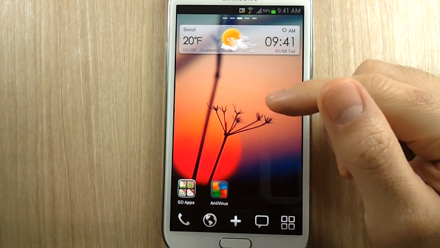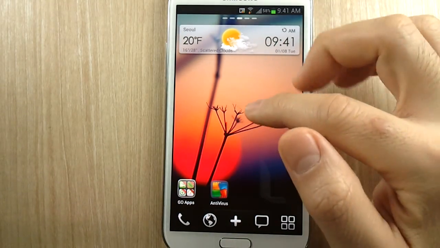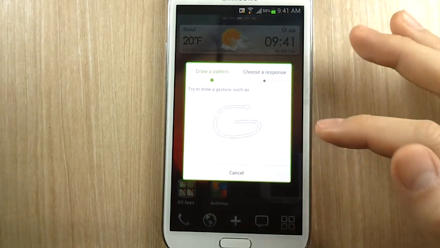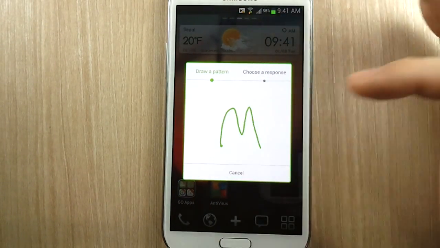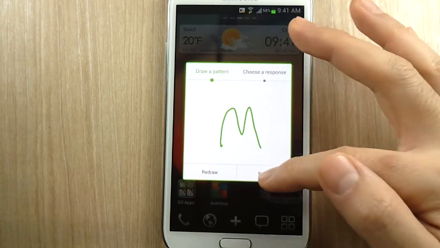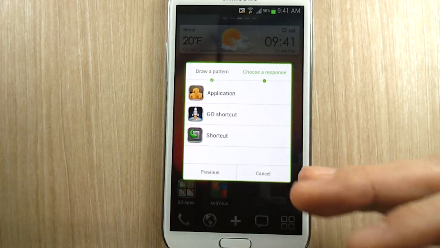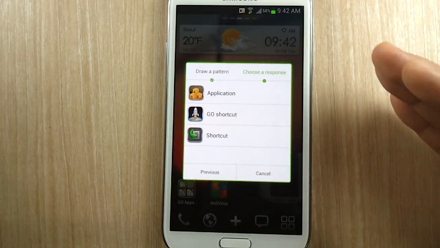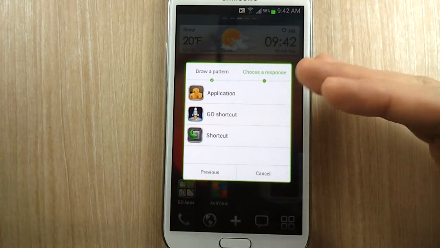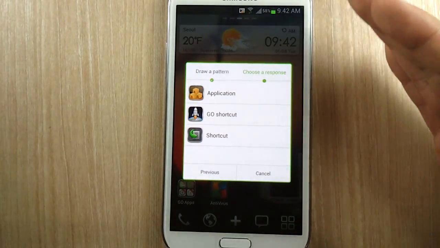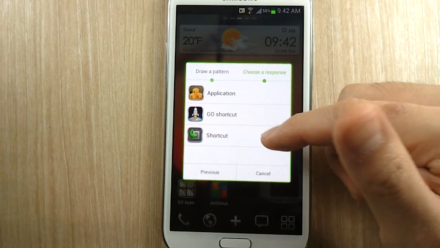Here's one little gesture that I found interesting. When you double tap on the screen with your finger or a stylus, it brings up something like quick command. And let's play with this a little bit. So let's create a response. And you'll notice that it works differently than quick command. Quick command, you could insert commands for certain apps. You cannot do that. You could only launch apps, but you could also launch shortcuts.